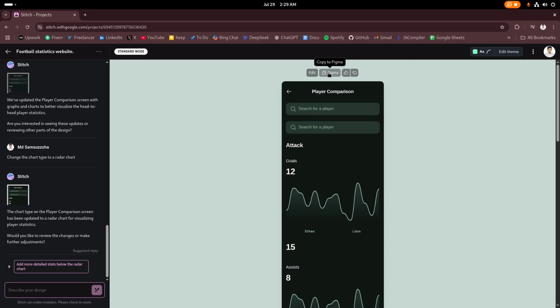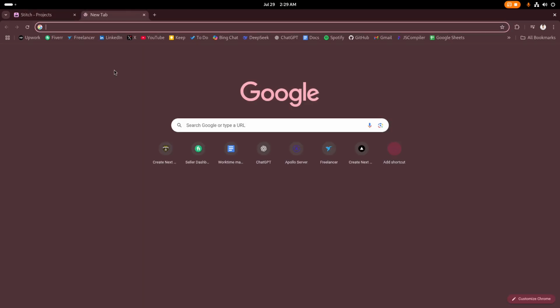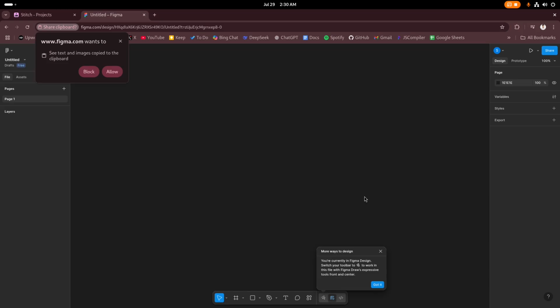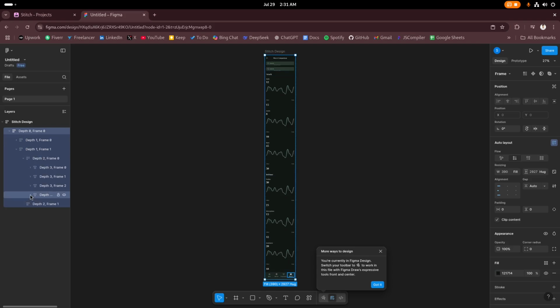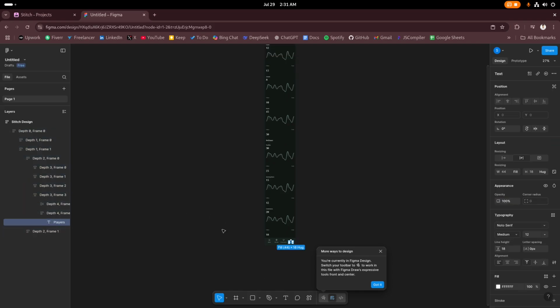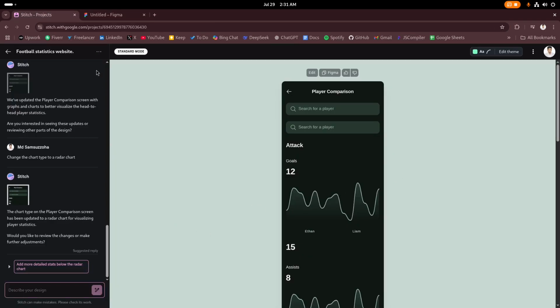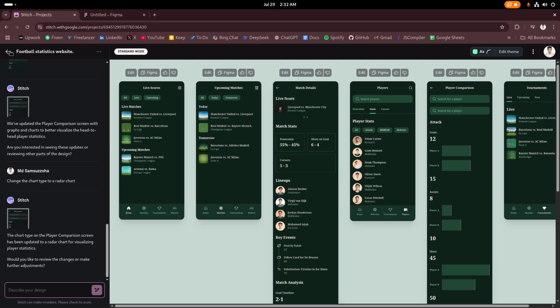But here is the important thing I like. We can copy this design to Figma. Just click on this copy and go to Figma. Pasting here, paste here. Allow, okay, I'm allowing. There are a few frames within the frames, so we are going to see the depth of it. Okay, let's see. Yeah, it is working. Actually, we can change anything we want, but it is not impressive for me. I guess Google will improve this Stitch. Let me just go back.